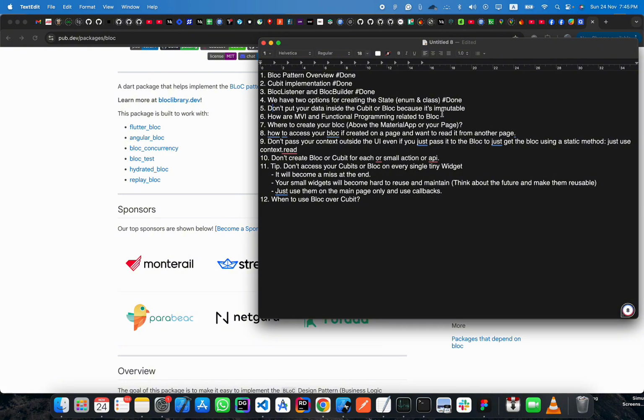I will talk also about some tips and how to implement your Cubit and Bloc with your widgets, and how you split your widgets and other stuff like that.